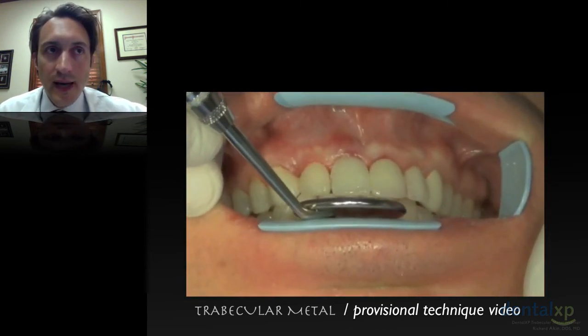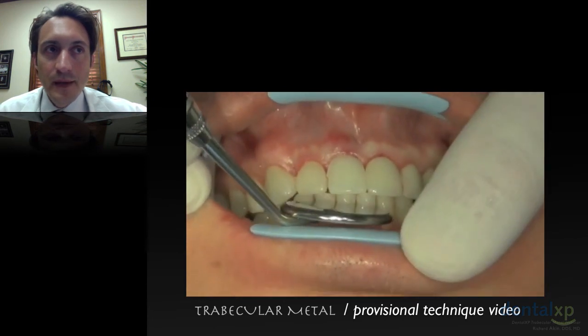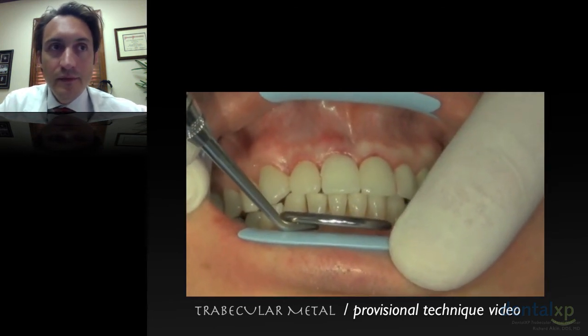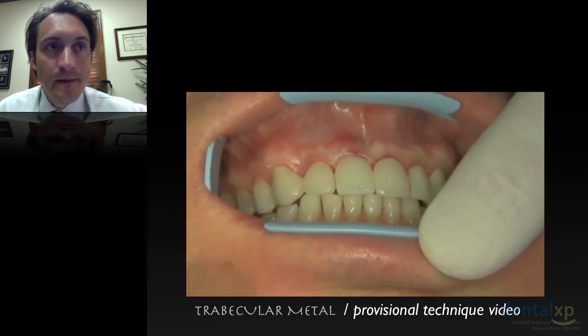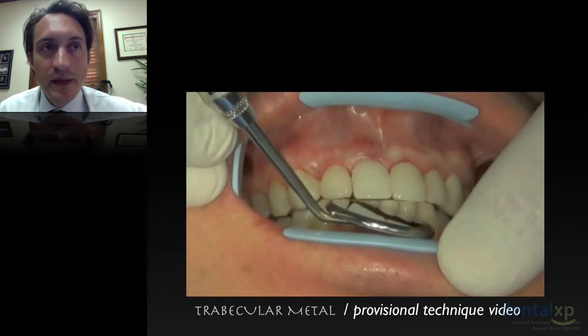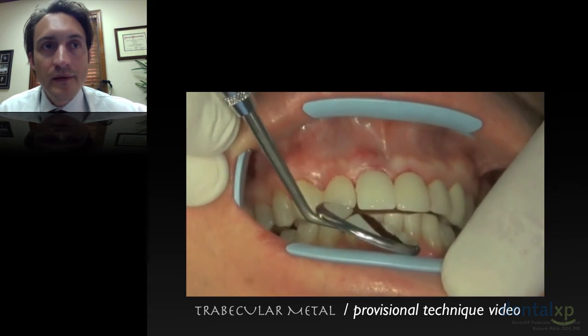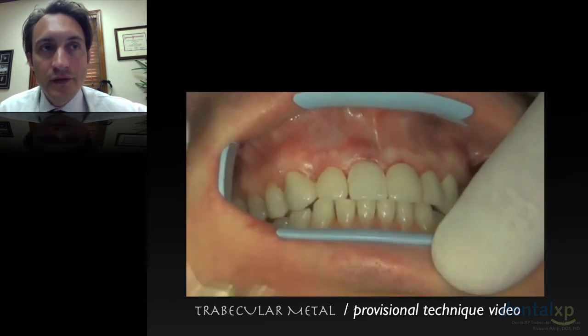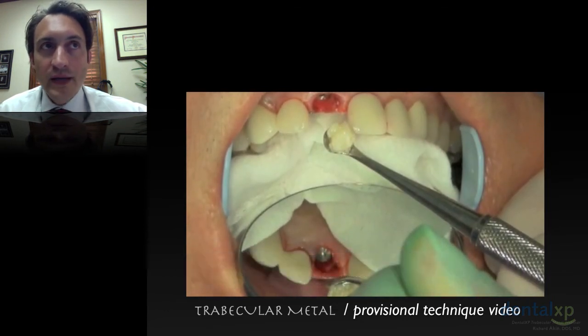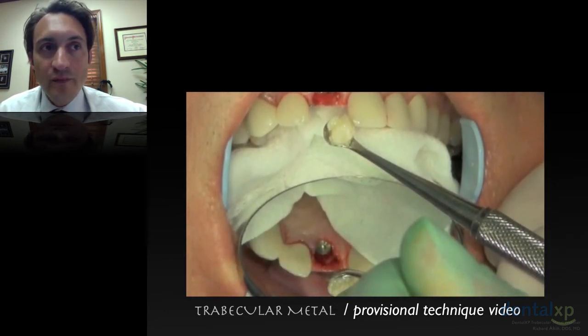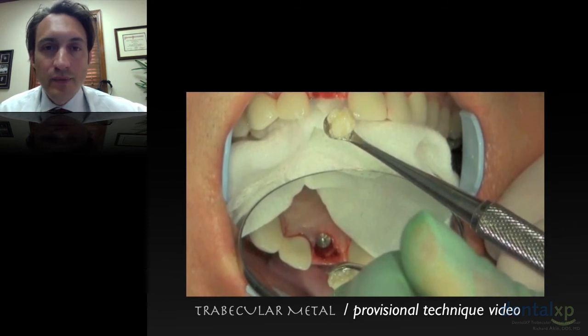And I'm checking the occlusion here, and this is checking him in CO, and I'll of course check him in protrusive contact. Now I'll take the provisional off, place the cover screw, and start placing bone.